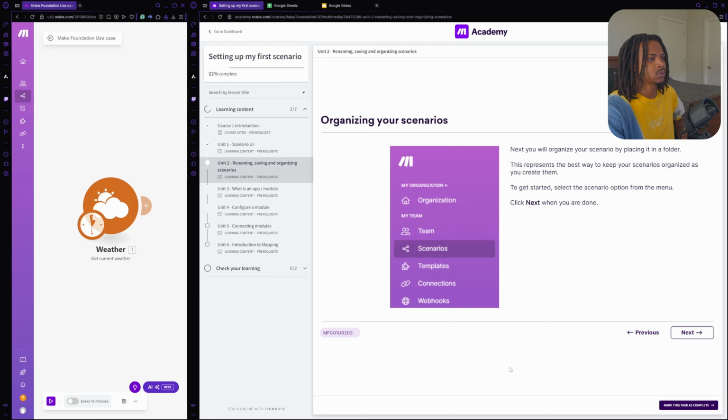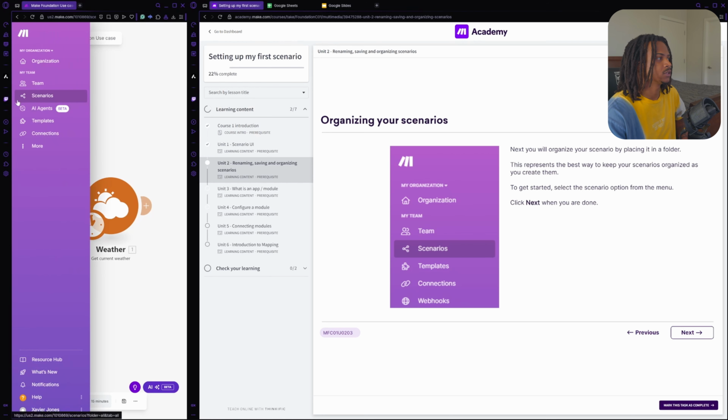Next, you will organize your scenario by placing it in a folder. This represents the best way to keep your scenarios organized as you create them. To get started, select the scenario option from the menu. Click next when you are done. Scenarios.